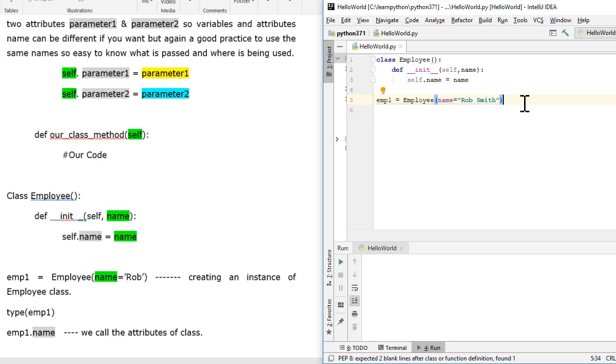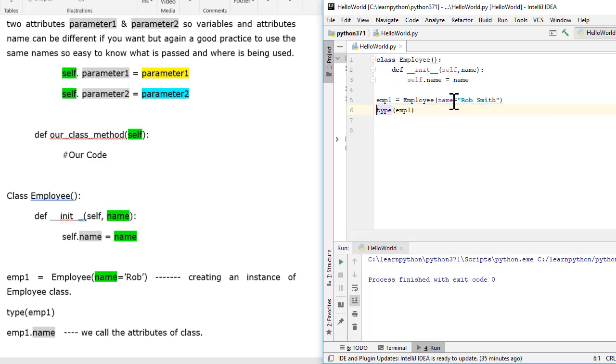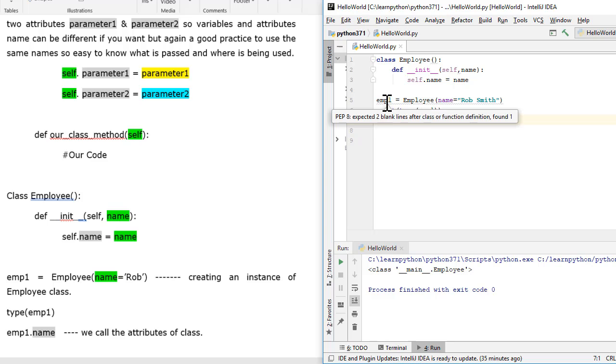At this stage, let's ask for the type of this emp1. If I execute this program, and then put in our print statement to get the values out and execute again, you can see we created a class, and from that class we created an instance. The instance name is emp1, equal to Employee. We are checking the type of emp1, and it's of type Employee.